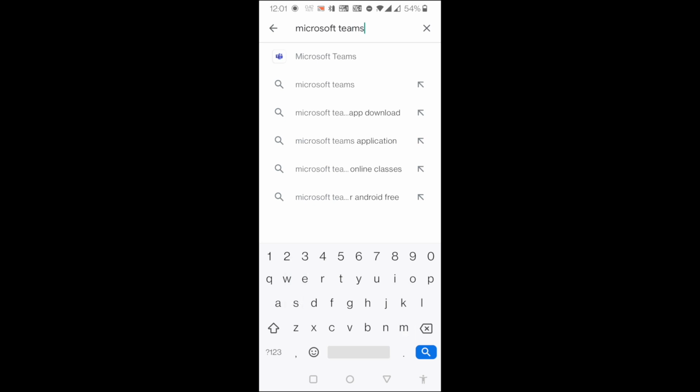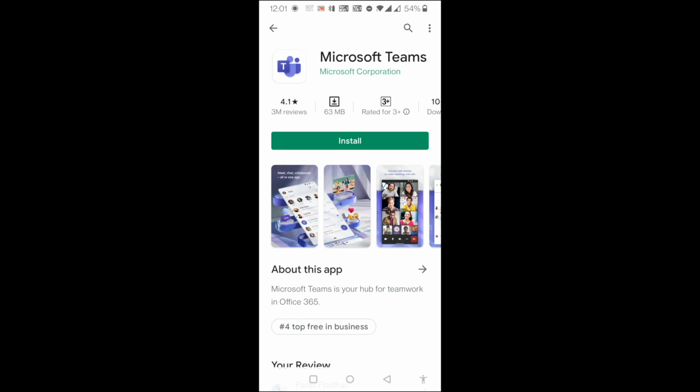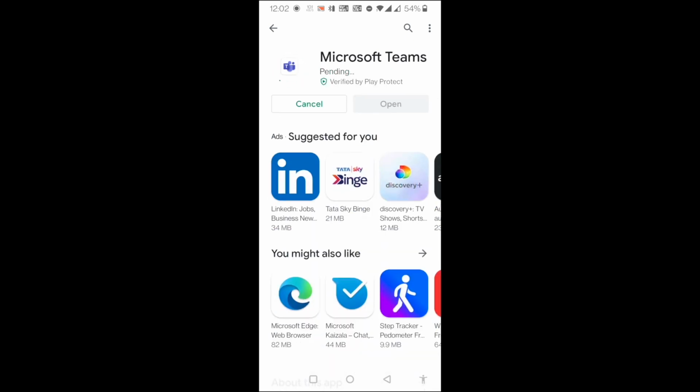There on the top you can see Microsoft Teams. I'm going to click on this. Now I'm going to install this. The file is around, I think, 64 MB. Then it is 63.19 MB. Depending upon your network, your data, your internet, the installation time may vary. Mine, I think the internet is good, so 63 MB is getting downloaded within no time.